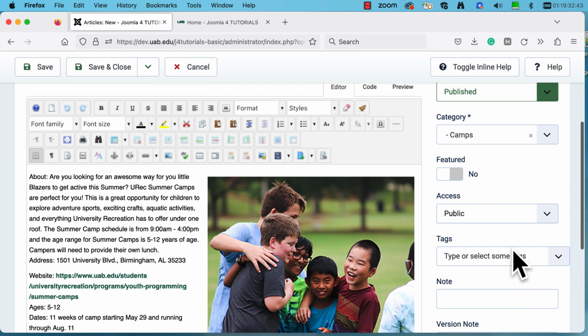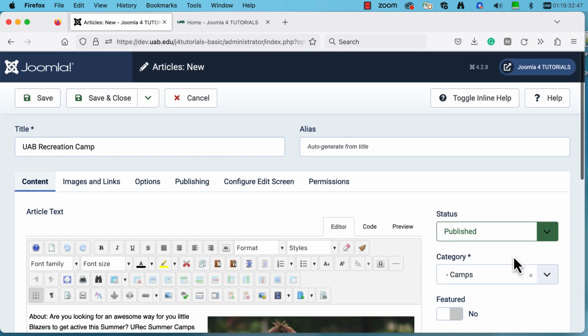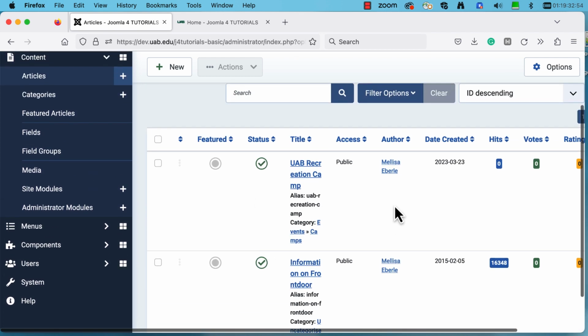And everything else in here looks pretty good. I'm going to click on Save and Close. And I'm going to go ahead and do a few more articles to fill up our website here. And once you save the article, it pops up here in our dashboard.